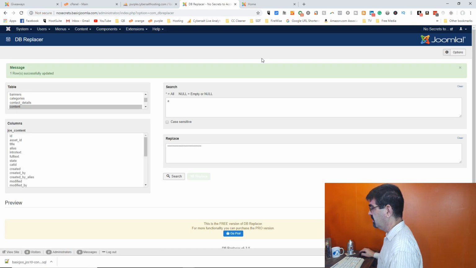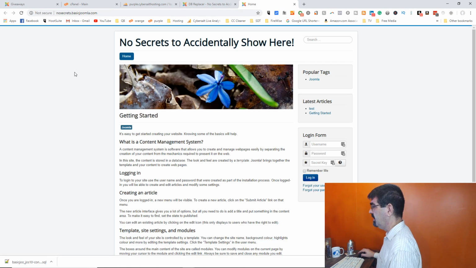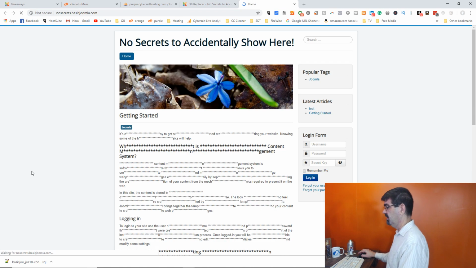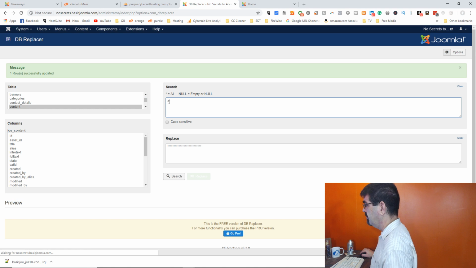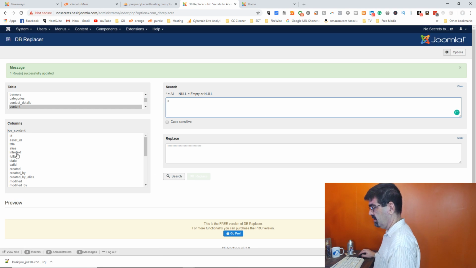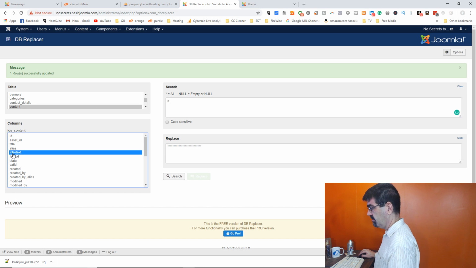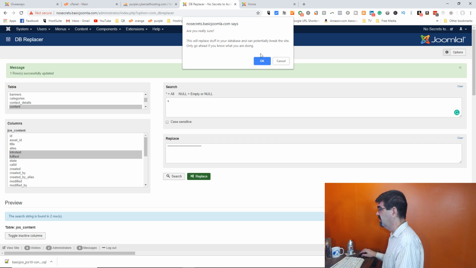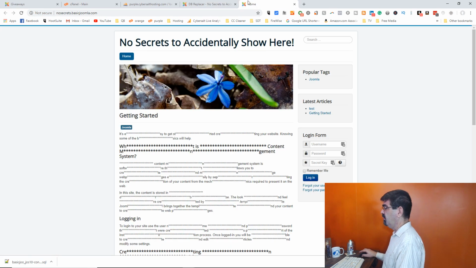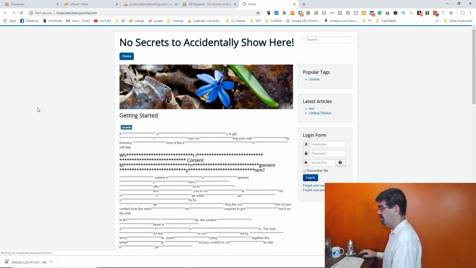And then we're going to go to the home page for that site and refresh. Now suddenly, wherever there was an A, there's asterisks. Let's do one more, just to really mess things up. Let's do all of the S's. We will then go and select intro text and full text, and we will search. We will replace. And now we have thoroughly messed this site up.